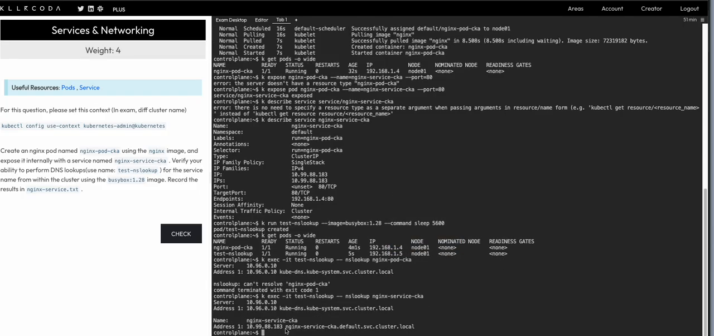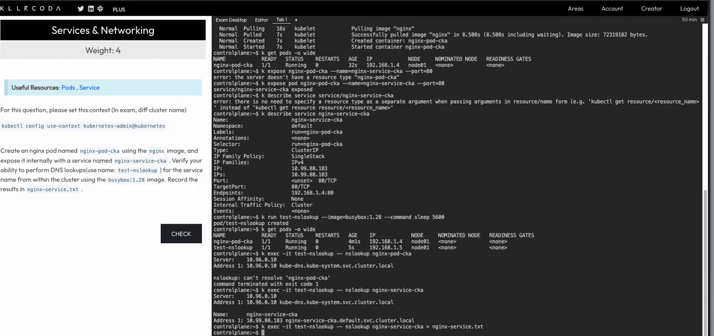Okay, so it is giving the IP. It is getting resolved to this IP, and the actual FQDN, the fully qualified domain name, is your service, then default, then svc, and then your domain, cluster.local. So that is it. Now it is working, and what we have to do is save this in a text file. That is how you do an nslookup against the service.